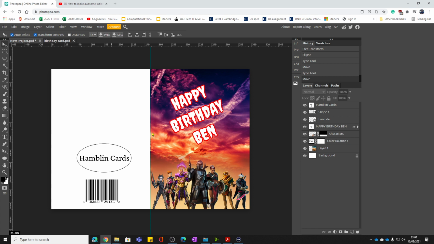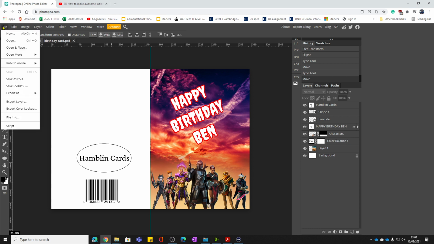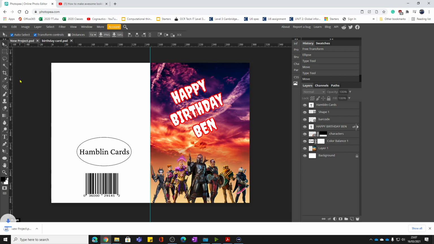But what we want to do is, first of all, we're going to say that we want to save as a PSD, and that will download it to probably the downloads area on your computer. You can see show in folder to see where your web browser will save it by default. And that's just got a PSD file, so that in the future we could come back and edit this card if we want to.